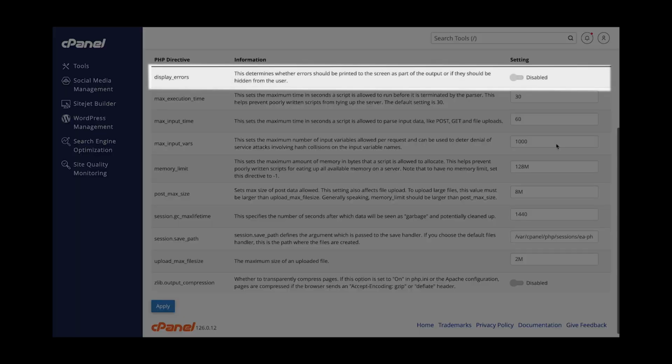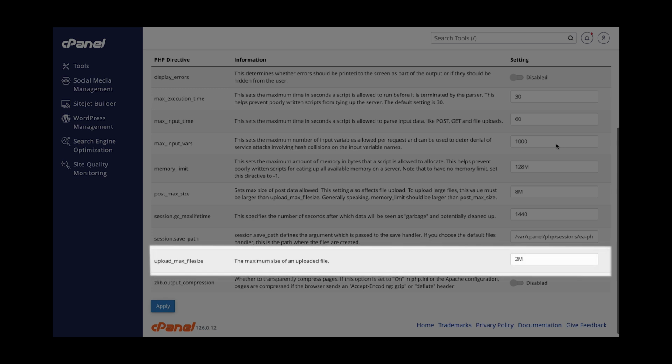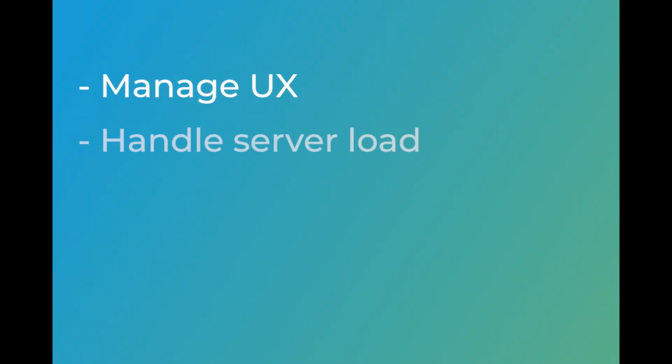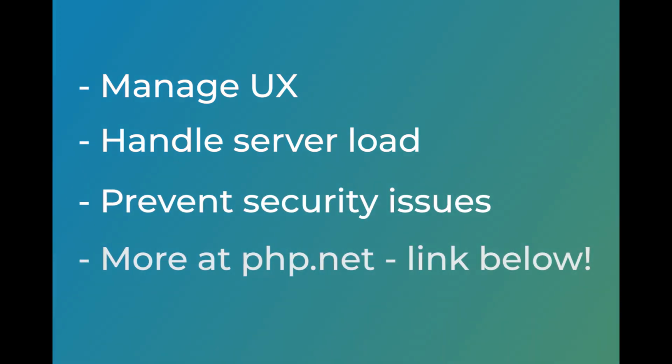Display errors, whether PHP displays errors for your domain's users. Memory limit, how much memory your PHP scripts can use. Upload max file size, how big the files your users upload to your website with PHP scripts can be. These settings can help you manage user experience, handle server load, and prevent security issues. There are even more directives to explore, so let's go.